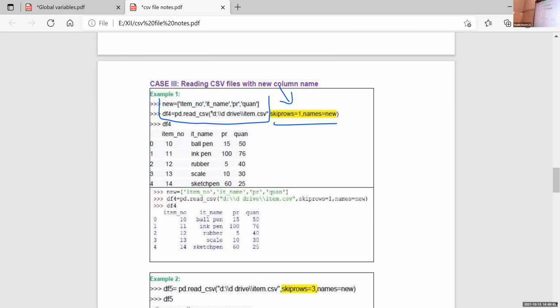So take page number 60. The heading is reading CSV file with new column name. You can rename the columns while reading the .csv file. If the header exists, you have to skip it using the skip rows option. Underline that sentence, along with the names option for renaming the column.